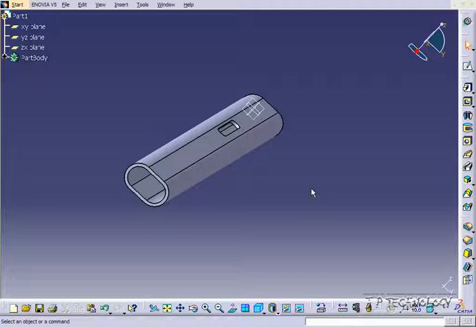This is tutorial number 91, and it covers how to use the Compass Translate Part feature within CATIA V5. To start off, open up tutorial part number 87, which is located on the DVD.